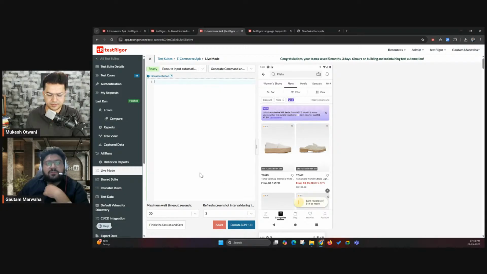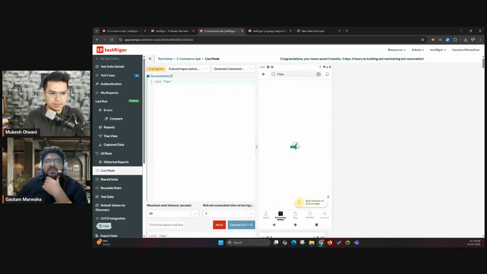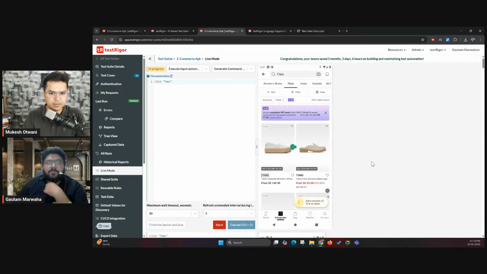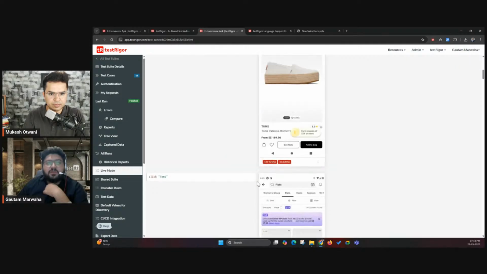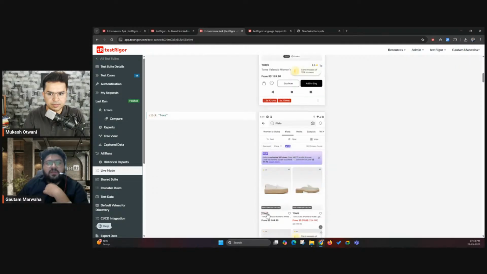We can simply click on Toms. See these delays I was referring to. And whenever TestRigor is performing any action, those elements are being highlighted. You can see in this case, we're clicking on Toms, so this is being highlighted.